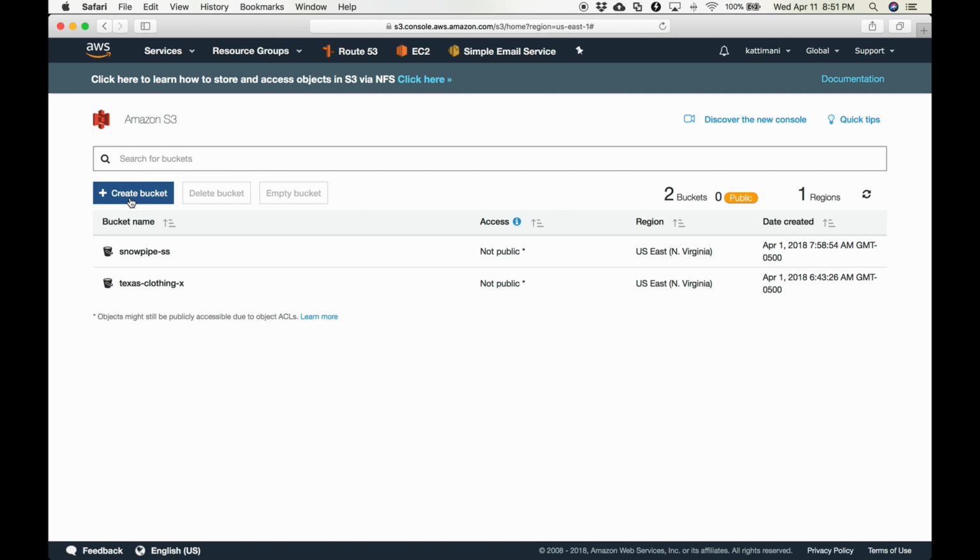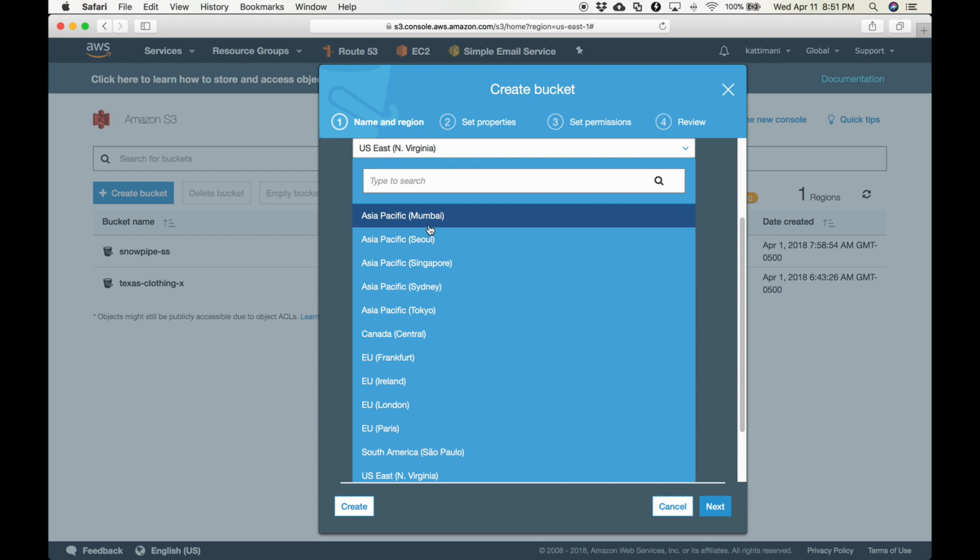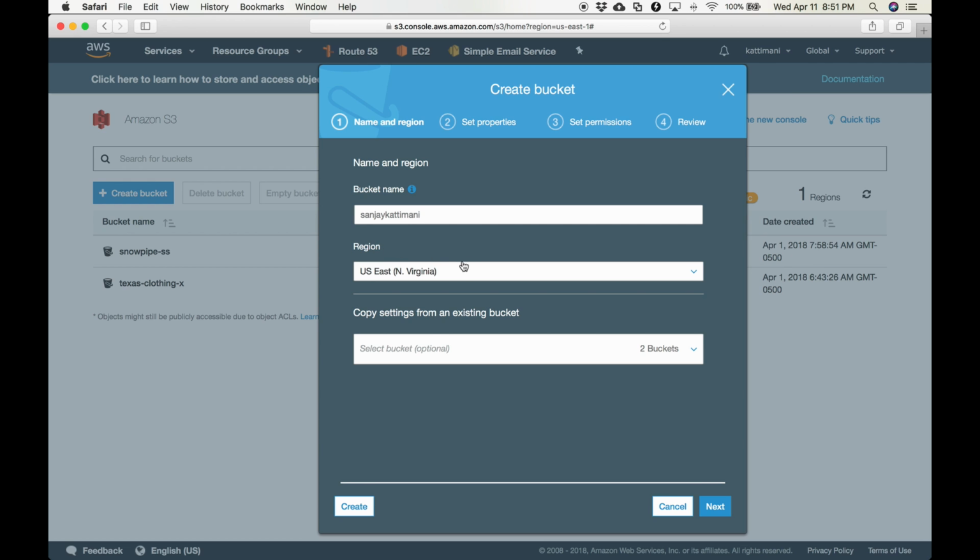All right, I click on create bucket and I give it a name, which has to be unique and no one else should have used it throughout all the regions. So as you can see, your region changed from the region that I was in, that is US East, to global, because the names are global. So I give it a name, Sanjay Kattimani, and then I can choose the region in which I want to create my bucket, but the name has to be globally unique.